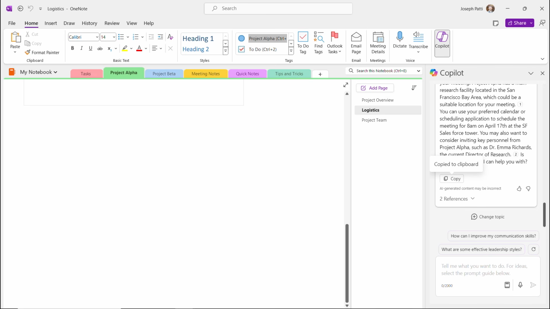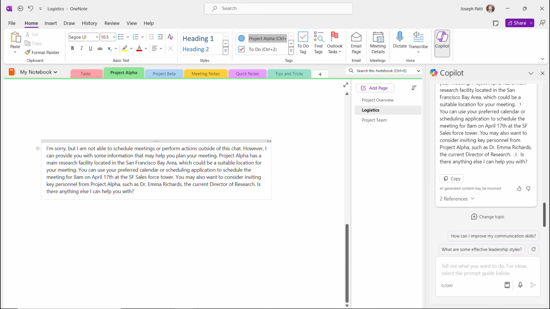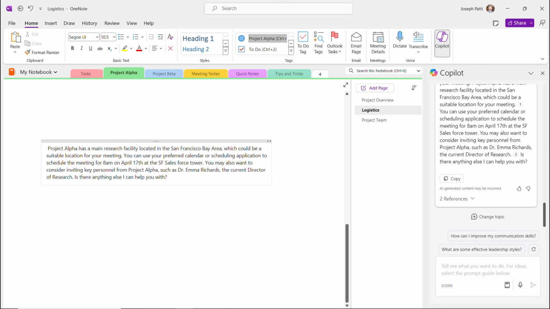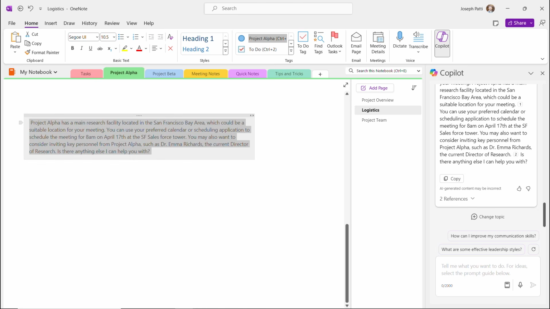So I'll copy that. I will paste it here. And of course, I'm just going to get rid of that first part where it says, "I'm sorry, I cannot schedule the meeting." And now I have a little bit of a plan. So I'll say Project Alpha has a main research facility located in San Francisco Bay. And on April 17th, we'll have the meeting at 8 a.m., Salesforce Tower. So this is great information. It's helping me to plan what this meeting is going to look like.